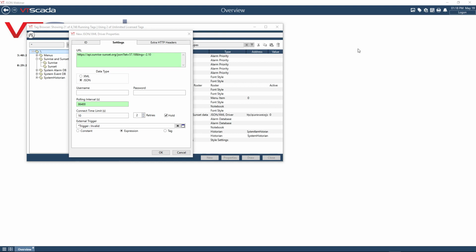Again, I've got a URL here that I can just cut and paste in. So that's using opennotify.org, and the URL is iss-now.json. Again, I don't need to specify username or password, but I am going to put the polling interval down to 5 seconds. So this means that every 5 seconds we're going to go off, make that HTTP request, receive back the JSON packet, and parse that into VTScada. Everything else will remain exactly the same. So go ahead and create that.